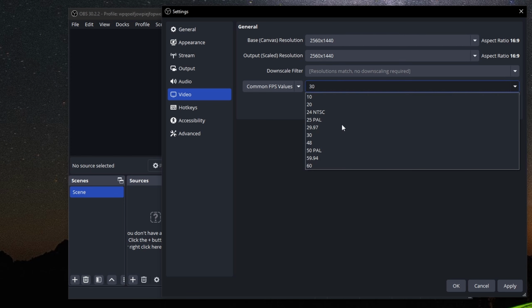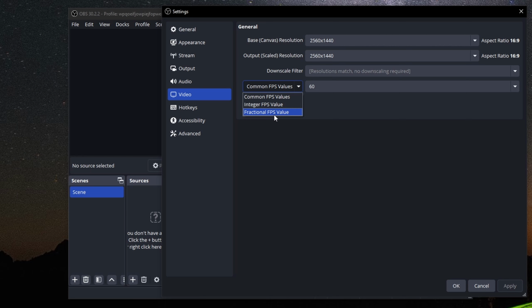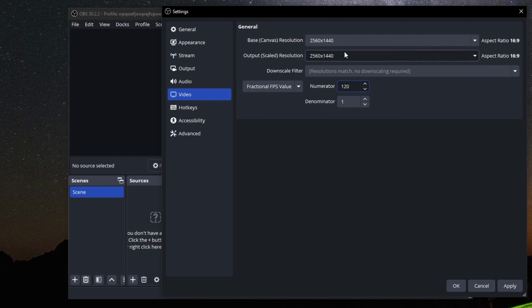Common FPS values. Make sure you change this. If you do not change this, your game will look laggy as hell. So you're gonna change this to 60 FPS. You can change it to higher frame rates if you want, but it will just be extremely wasteful, because YouTube doesn't even handle high frame rates. It only handles 60 FPS. So we'll set this back to 60.